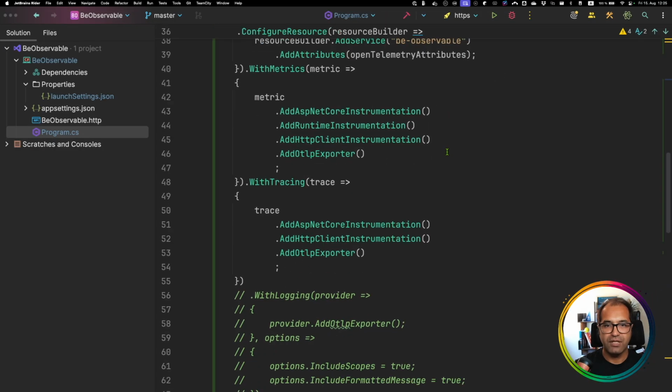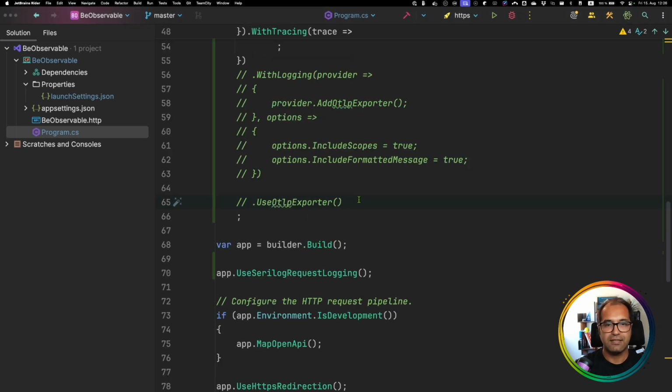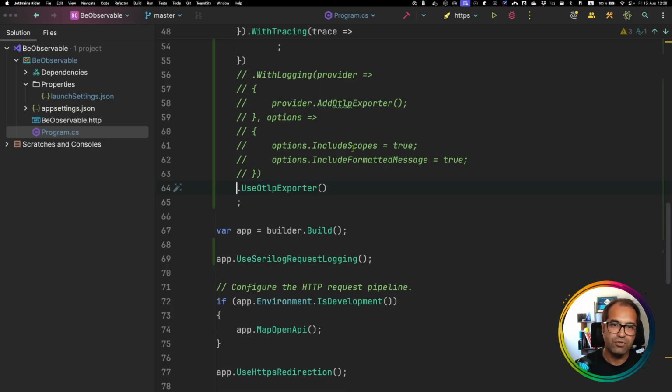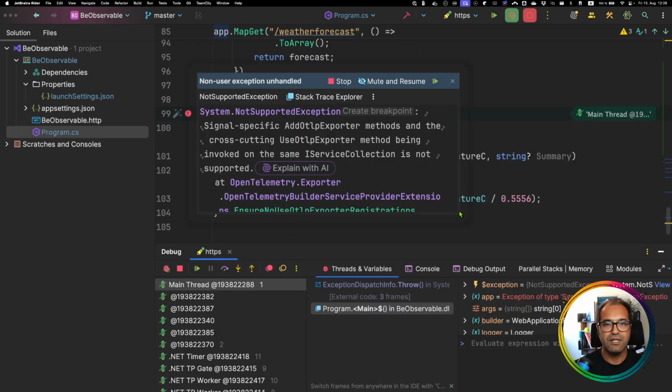One last point that I want to emphasize is that if you are using AddOtlpExporter and UseOtlpExporter at the same time, you will get a runtime exception. Let's see that in action. So I'm bringing back the UseOtlpExporter, and then I'm also using the AddOtlpExporter. Let's run the application. And you see there's an exception.